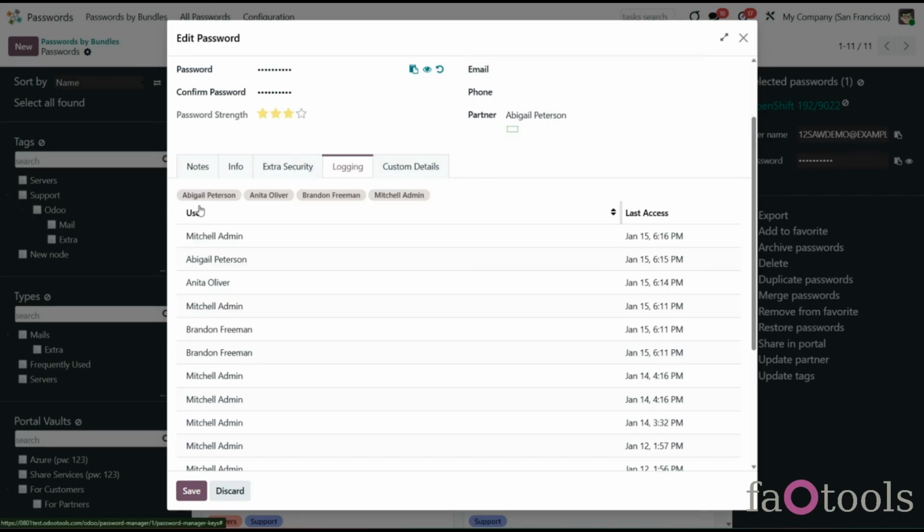Above the log table, the system also automatically shows a list of users who have accessed this password at least once. This always makes it possible to see who may know the password.